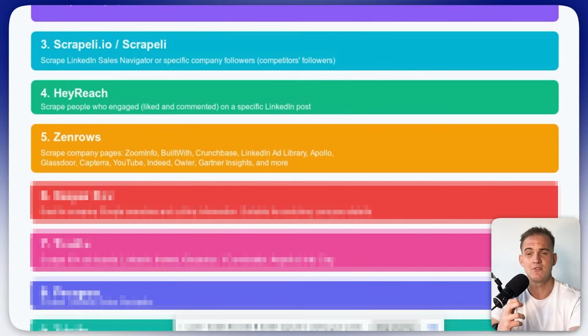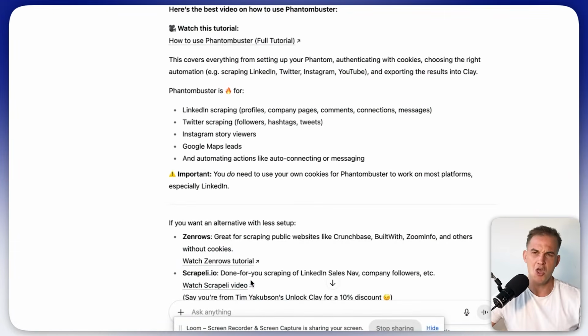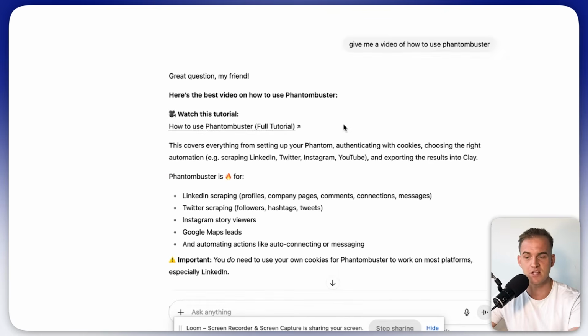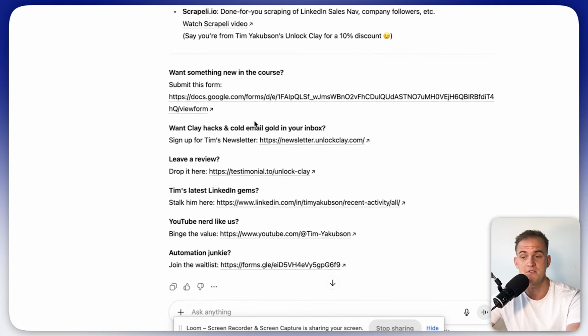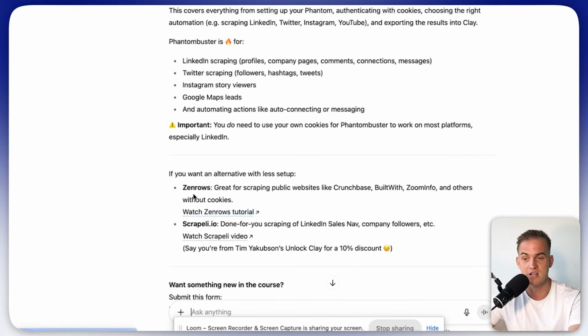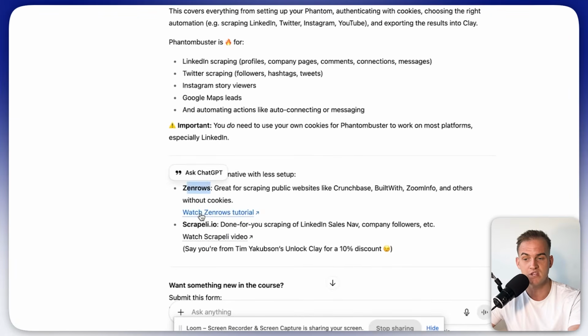And guess what? If right now you're watching this and you're thinking, oh, how do I use Zenrose? Over here, as soon as you ask to unlock Clay GPT, I know I've mentioned this a few times, but all I'm going to do is type in how to use Zenrose. It'll redirect me to a video over here of how I can use this tool.